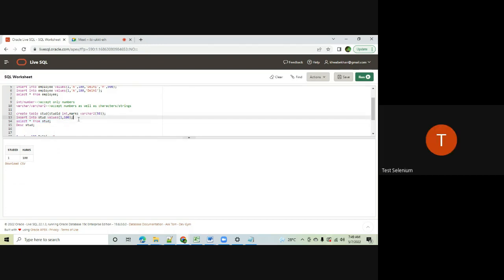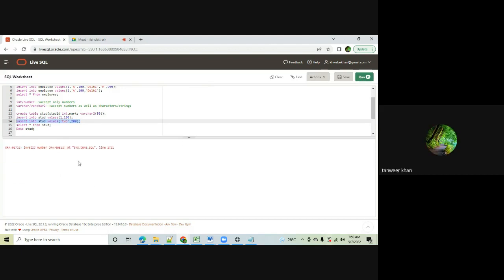Now coming to the question which you have asked. Suppose now I want to insert a new record, but I want to give the student ID as TWO2, and suppose the marks is 200. This is the question you have asked, that the student ID I want to give like ONE1 or TWO2. So whether it will accept or not. That's the question you have asked. Let me run this and please check.